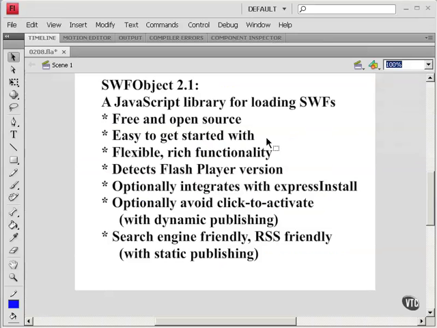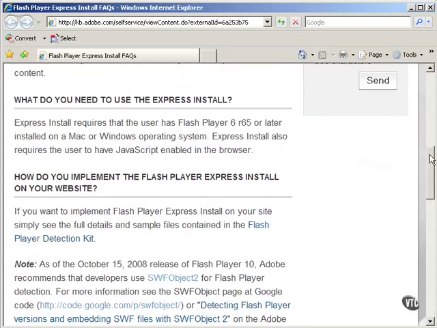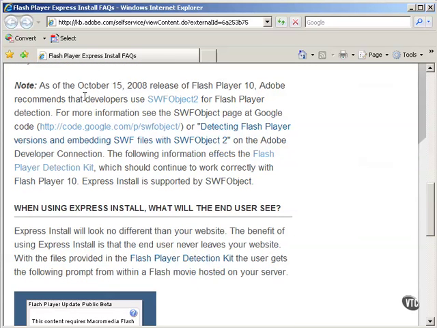It's easy to get started with, yet it has flexible and rich functionality. It detects the Flash Player version. It optionally integrates with Express Install. Express Install is a way of updating the Flash Player automatically if the user doesn't have the correct version. And actually, SWFObject 2 is the preferred way of using Express Install.